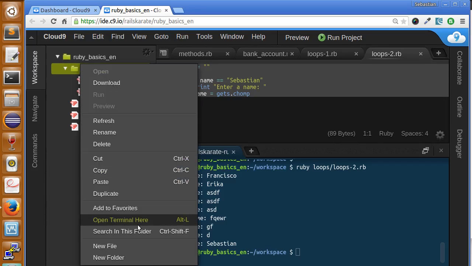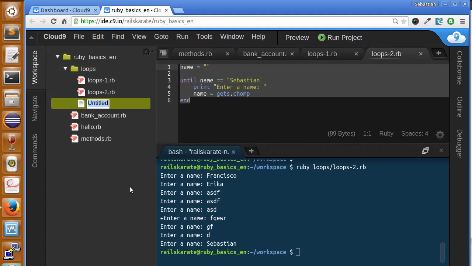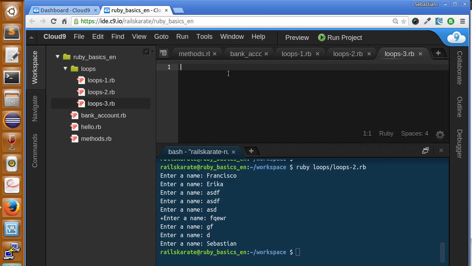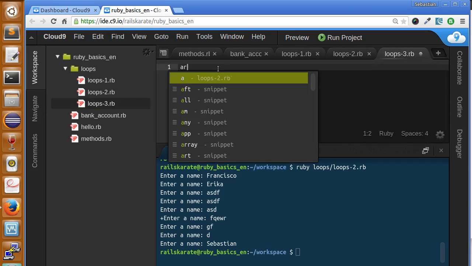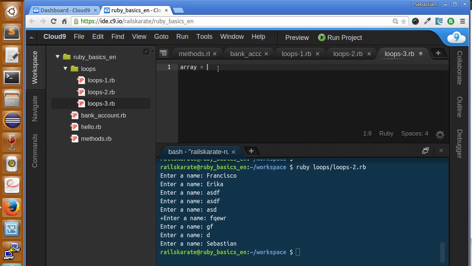I'm going to create a new file called loops3.rb, and inside of this file let's create an array equals to the numbers until 6. Then let's create a for loop. Right now we're going to create one. The first type of for we're going to create is the for in loop.